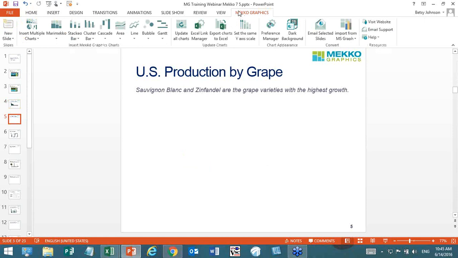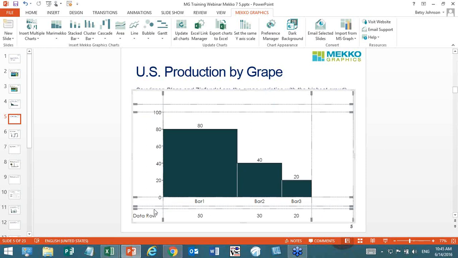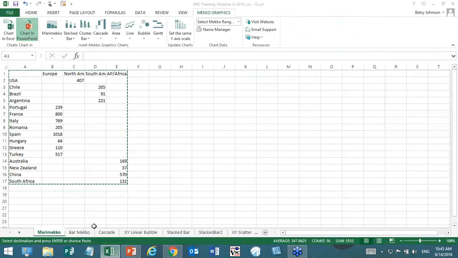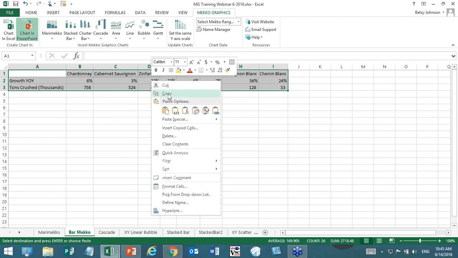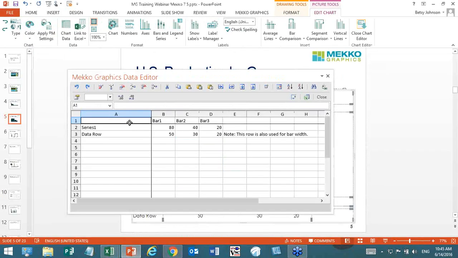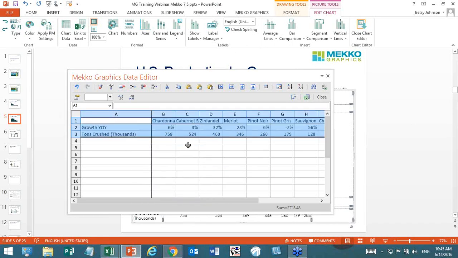Okay, let's go ahead and create this chart. Again, back to my Mekko Graphics tab in PowerPoint, back to my Quick Launch menu. I'm going to click this bottom half of the Mekko button to see my option for a bar Mekko chart. I'm going to go ahead and insert that chart into PowerPoint. I'm going to flip over to Microsoft Excel again so that you're not spending your time watching me type in data. I'm going to just copy this range, flip back over to the data editor in Mekko Graphics and paste my data.